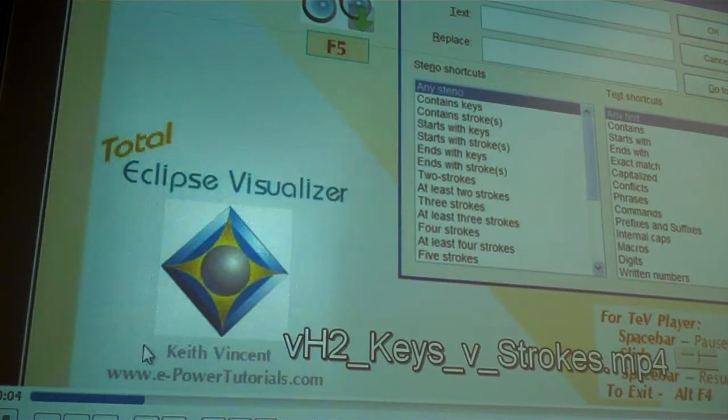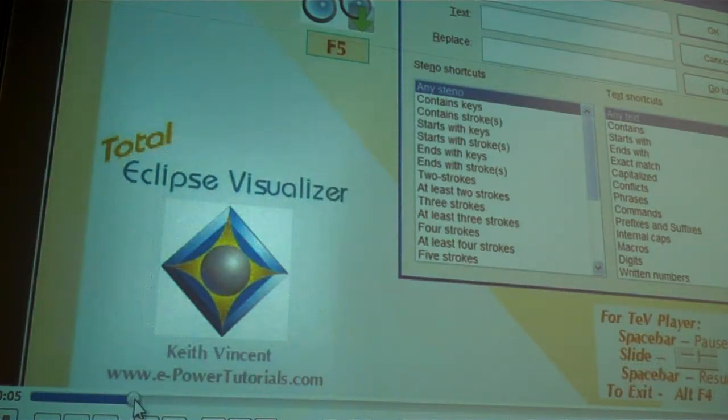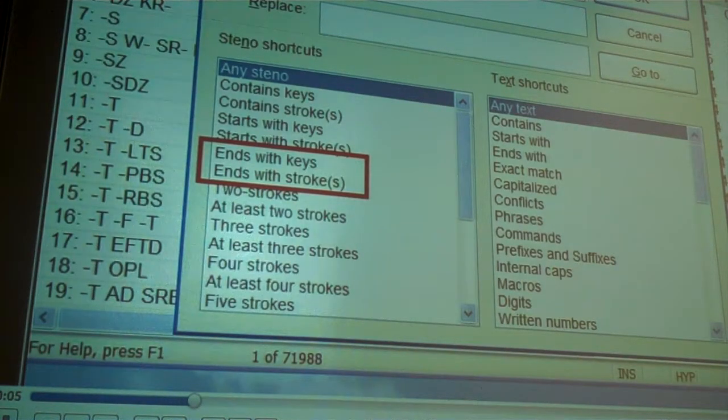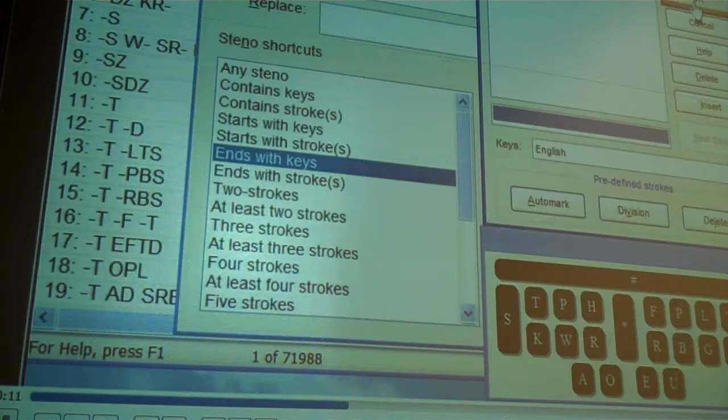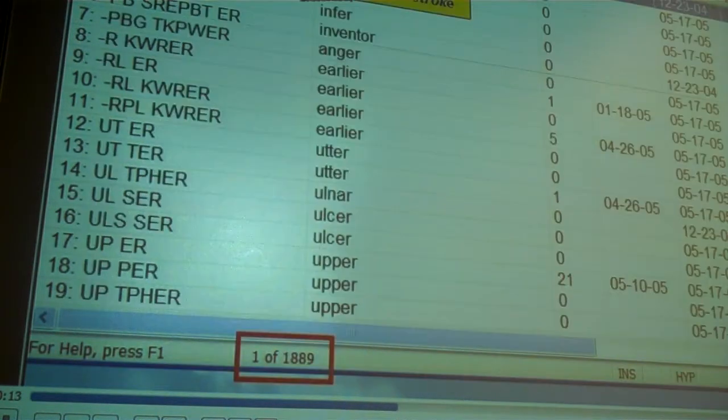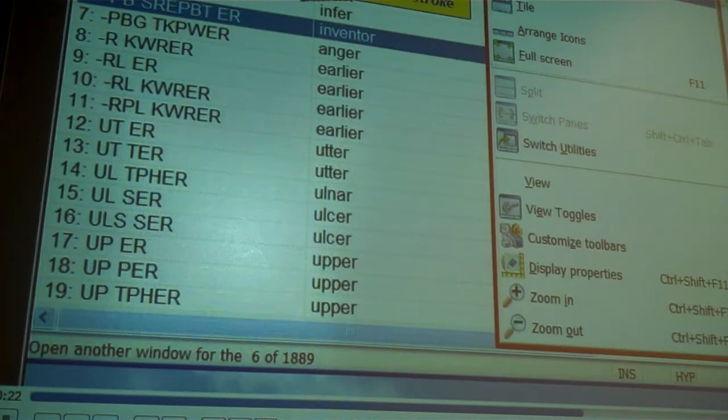In the dictionary shortcuts, what's the difference between ends with keys and ends with strokes? If I search for the entries that end with the keys ER, the filtered display shows a lot of entries because each one only has to have ER as part of the final stroke. So you see what it's saying right there? And it even gives you stuff with OR.